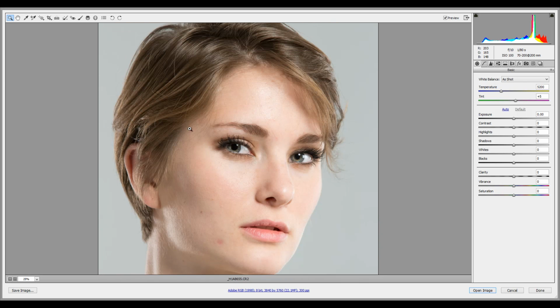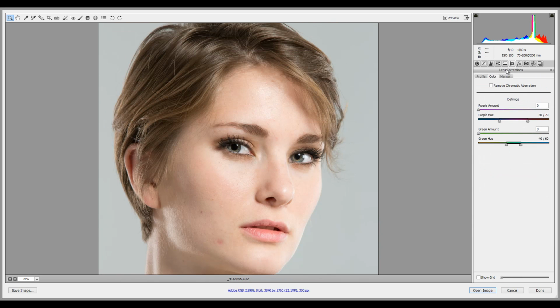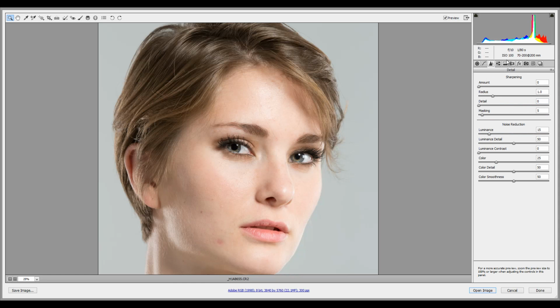So let's start, and first I'm going to start with Camera Raw. I'm going inside and just making some standard adjustments. Right here, first I'm going to enable chromatic aberration if I have any on the camera in this preset. Next, normally I set the sharpening.